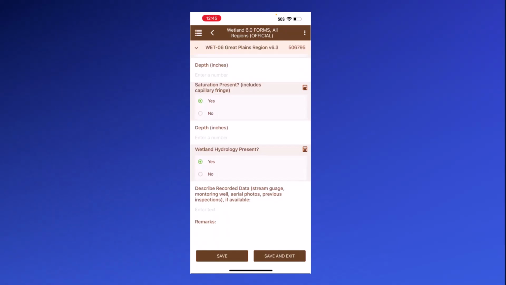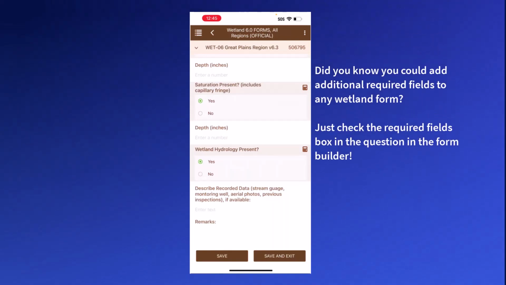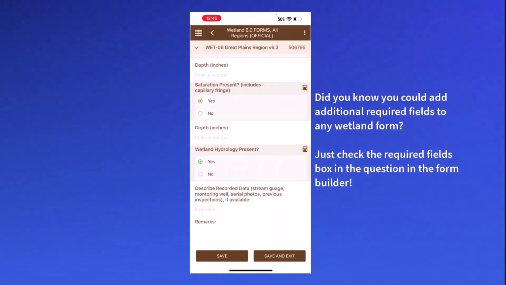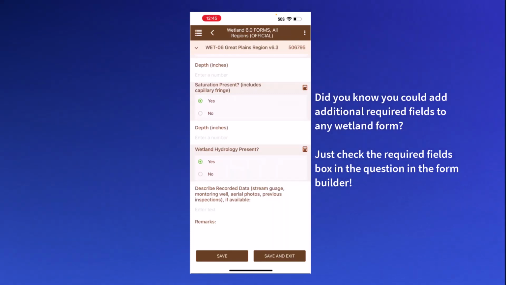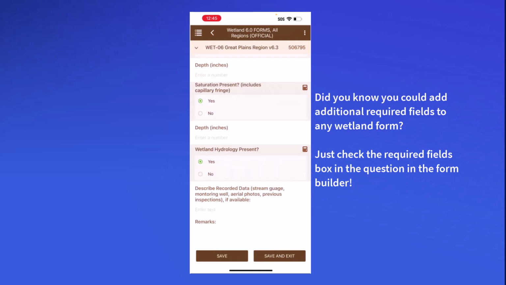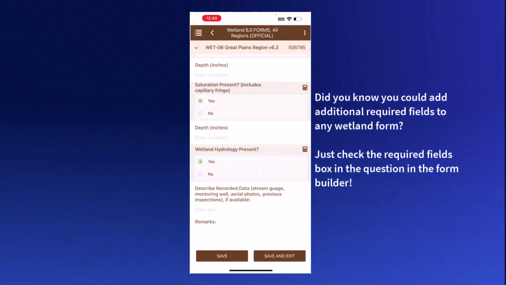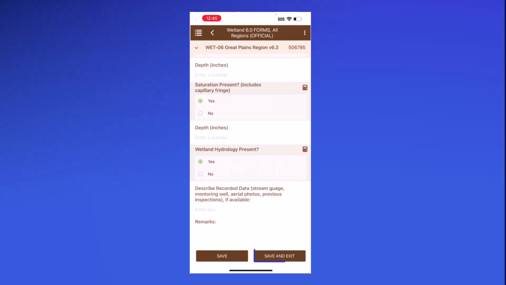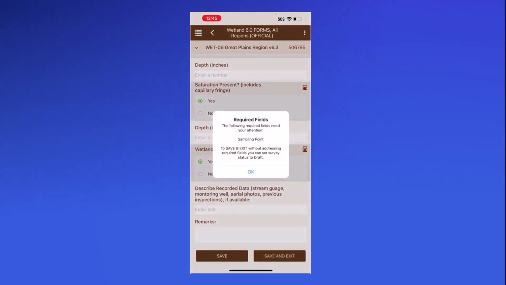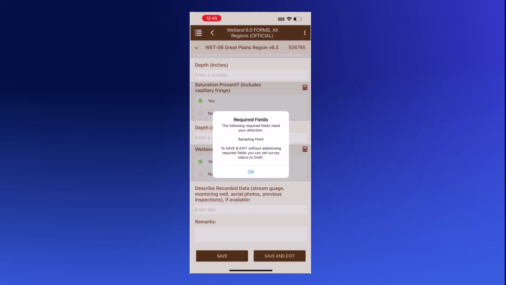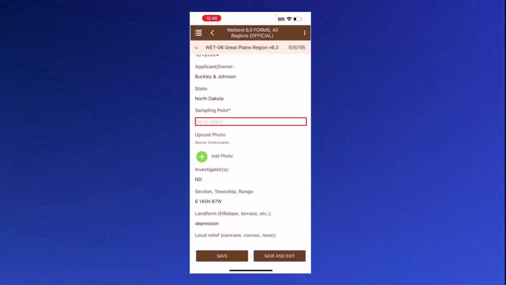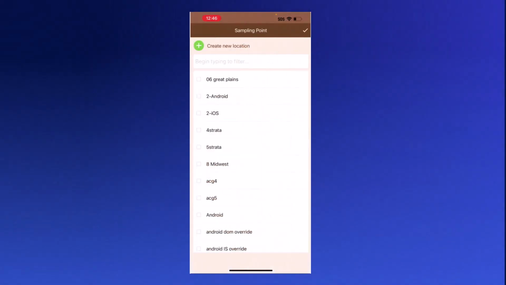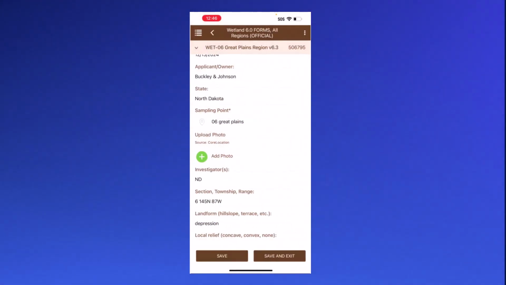The final thing that I want to point out are improvements that we've made to required fields. If there's something that's required when you save and exit, you'll be directed specifically to that field to fill it in. So for example, in this particular form, in addition to percent covers, which I've filled in, I also made the sample point required. So when we hit save and exit, if it hasn't been filled out, you'll be given a notification. And when you click the OK button, you'll be scrolled to that particular question and it will be in red like this, so you'll know what you need to fill out. So we'll go ahead and select that, and then we'll save and exit.